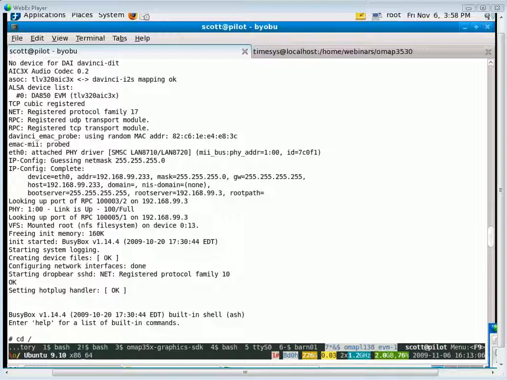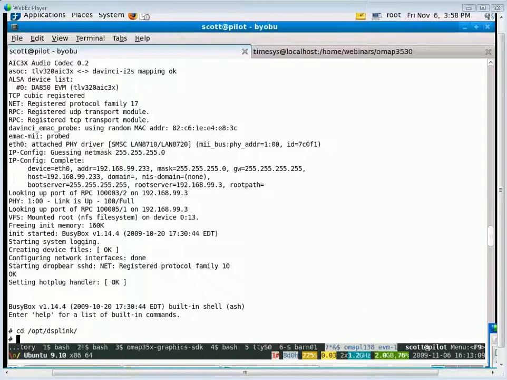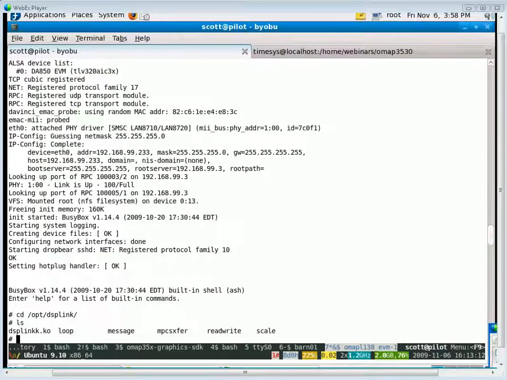So everything is loaded under DSPLink. If we look in here, we have a kernel module and a couple of samples. Okay, and we were talking, I believe, about the loop. Yeah. So let's start at DSPLink. We just have to load the kernel module, with insmod. That's right.